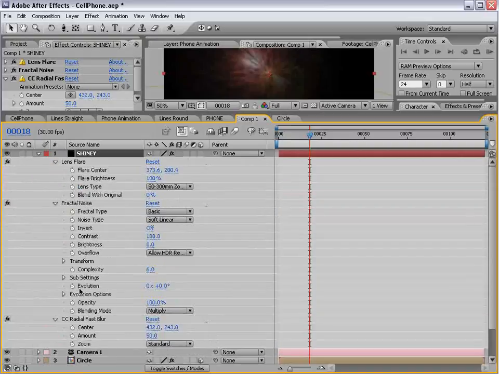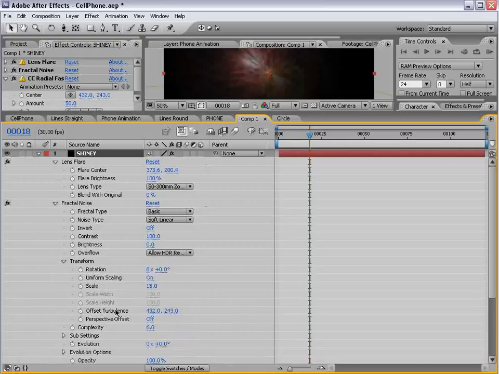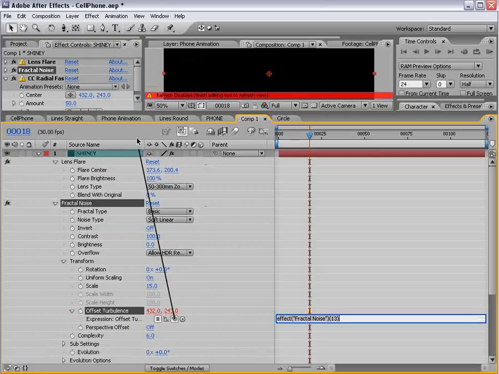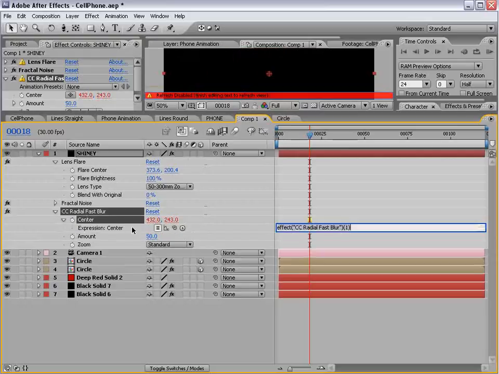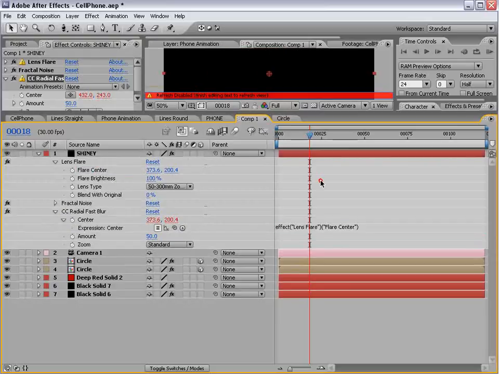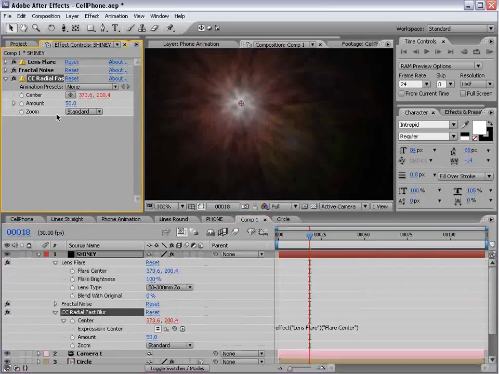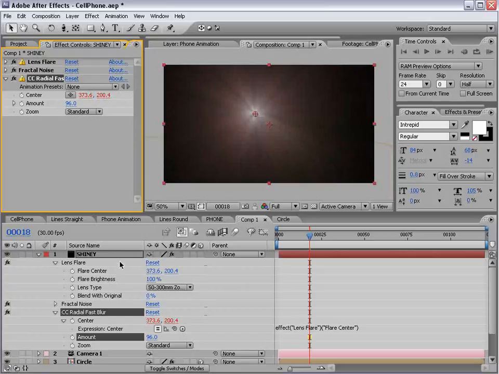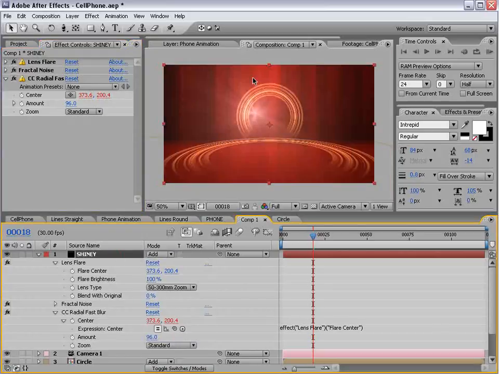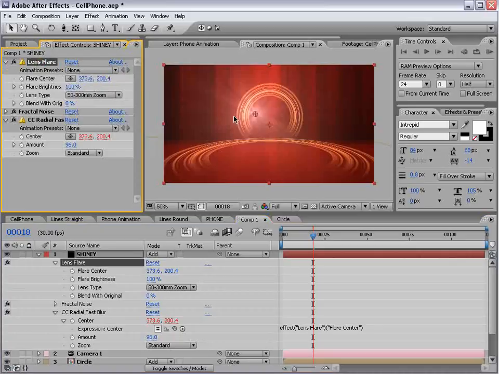We want to link the center of the fractal noise. So if we go transform, I'm going to alt-click on offset turbulence, and I'm going to link that to the flare center. And that way, our lens flare, wherever it is, the noise is going to follow. Likewise, our radial fast blur, I'm going to alt-click on the center, link it to the lens flare. Then on the radial fast blur, I'm going to increase the size. Change this to add. And then if I take my lens flare, wherever I move it, that whole thing is going to follow.